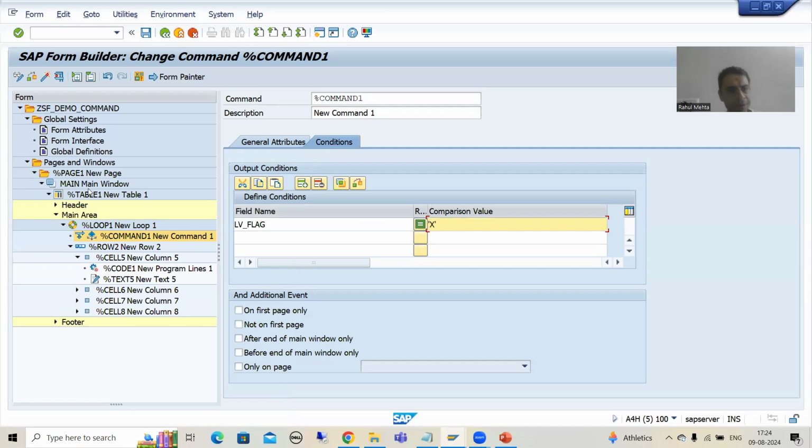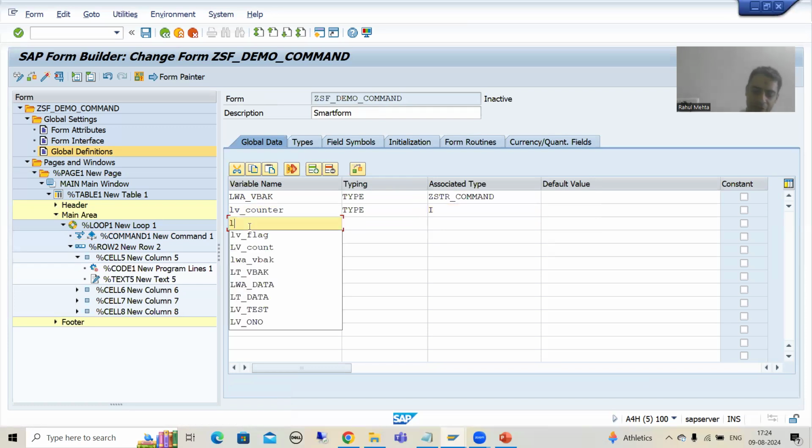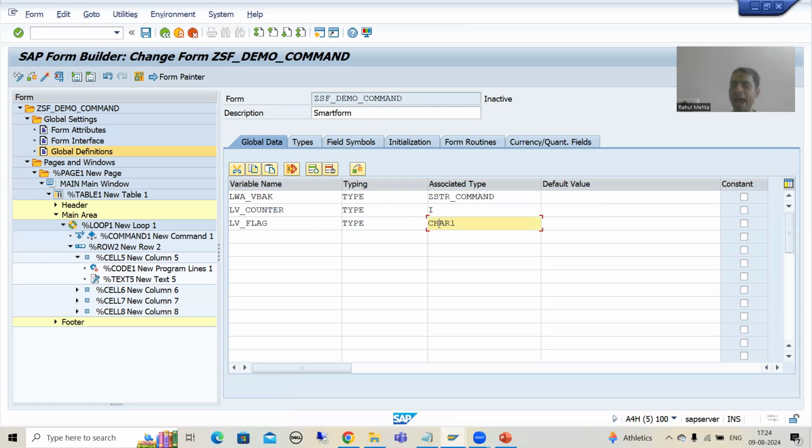Now I will declare. I will go to global data. What is our first variable? LV_COUNTER, type I, and I will write LV_FLAG, type, suppose I will go for character 1. It is a SAP data element itself. I will check the syntax and I will activate.